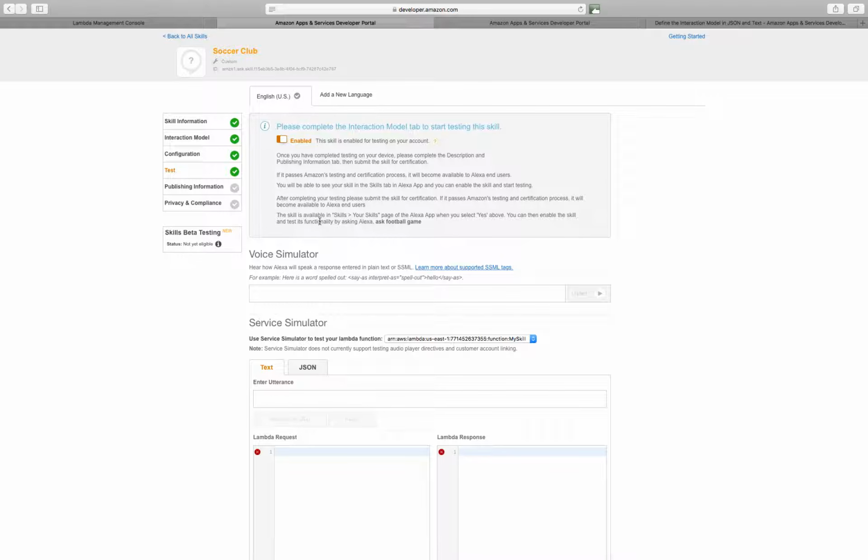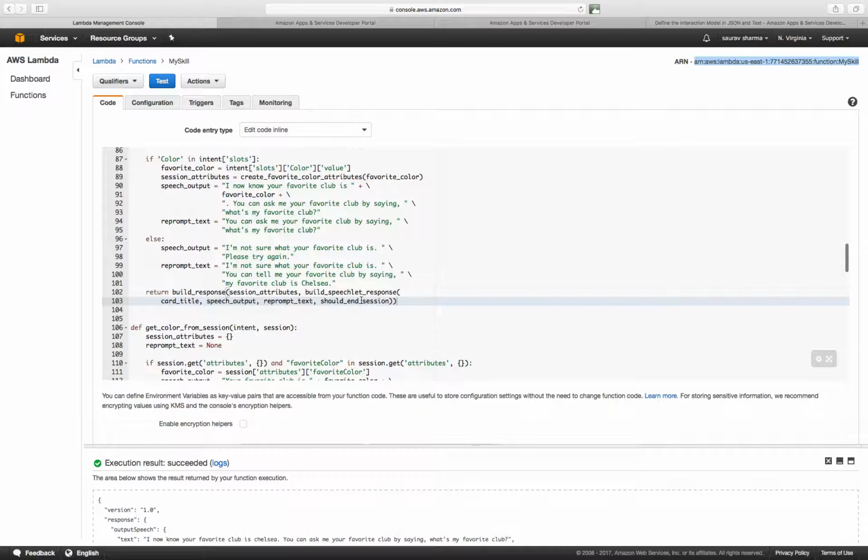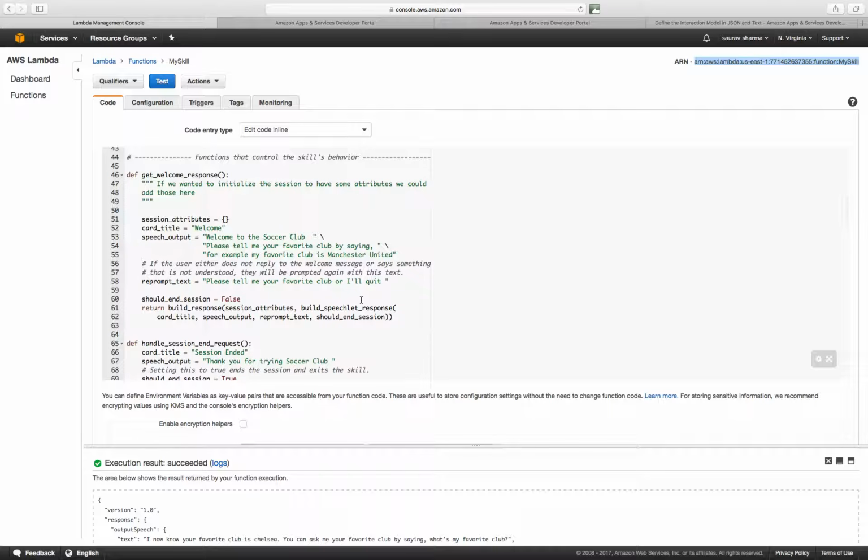Alexa, start football club. Welcome to the Red Devils Club. Please tell me your favorite football club by saying, my favorite color is Manchester United. Oops. I'm not sure what your favorite club is. Alexa, you can say, stop. I'm not sure what your favorite club is. You can say, my favorite club is red.